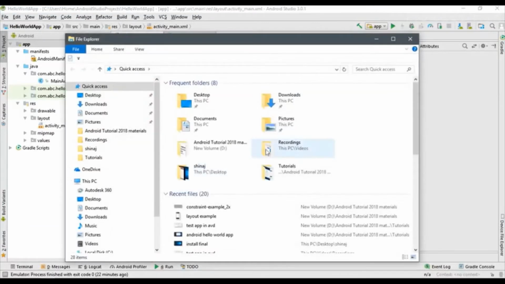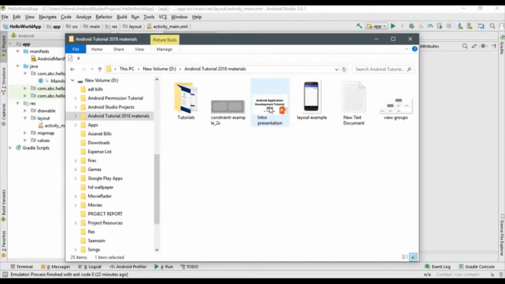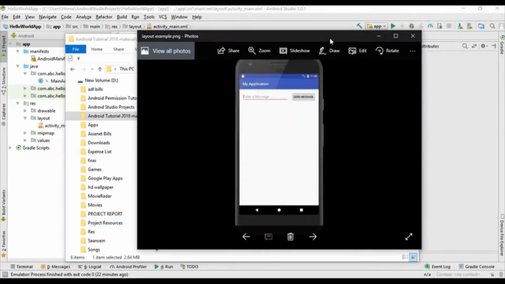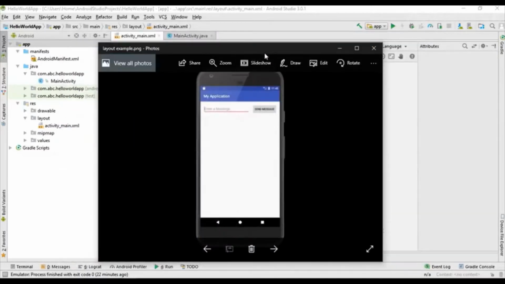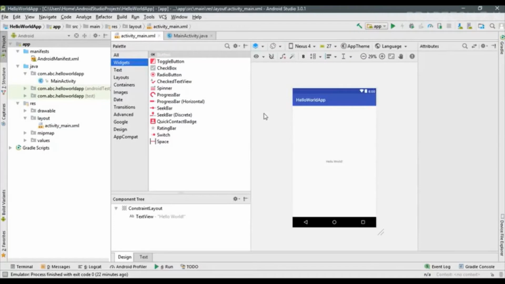Now we are going to create a simple user interface. I will show you the interface. We are going to create a user interface similar to this one. This is a simple user interface that contains an edit text and a button. This is called an edit text in Android. By using an edit text, the user can enter some message, and this is a simple button in Android. Now we are going to create a layout similar to this one.